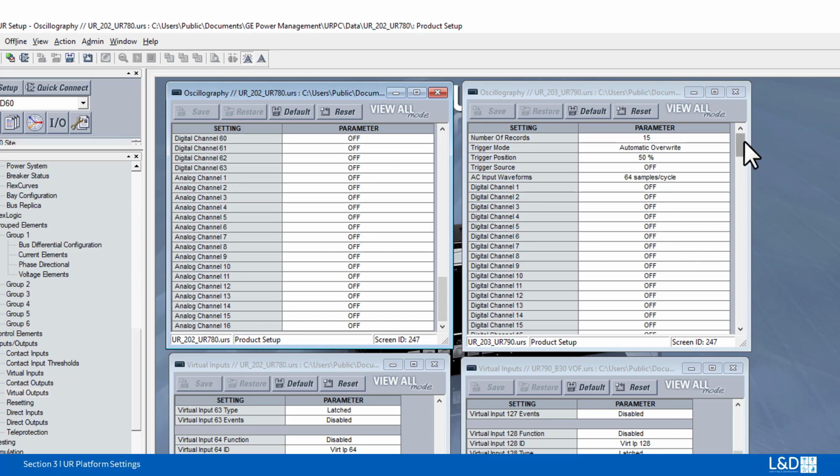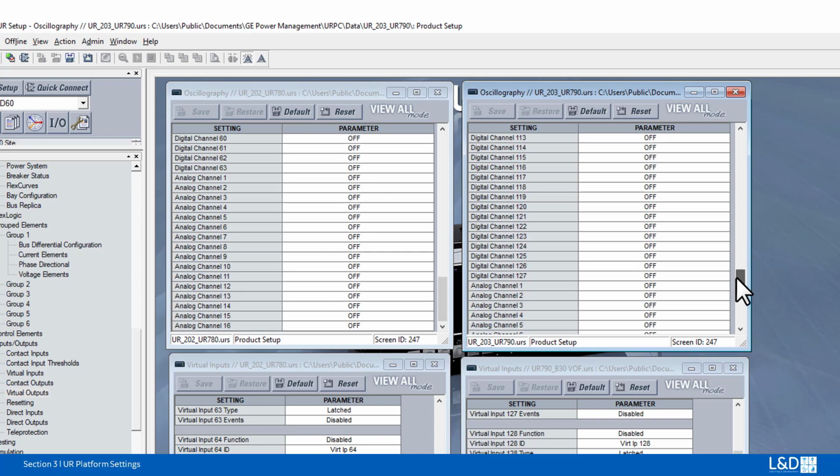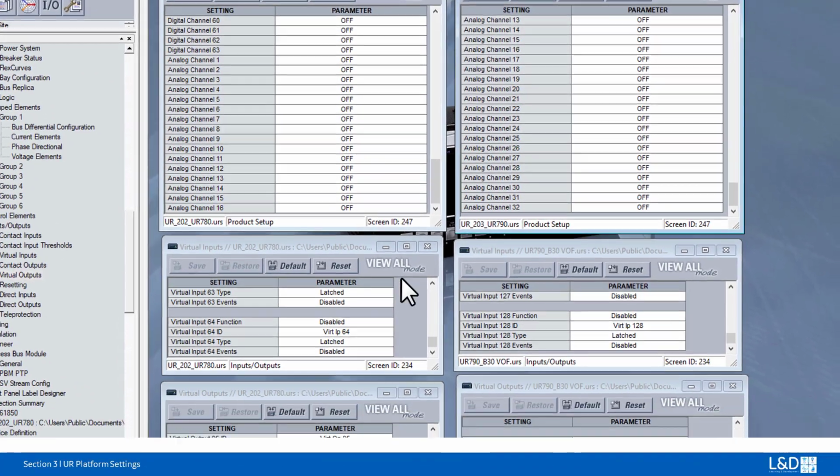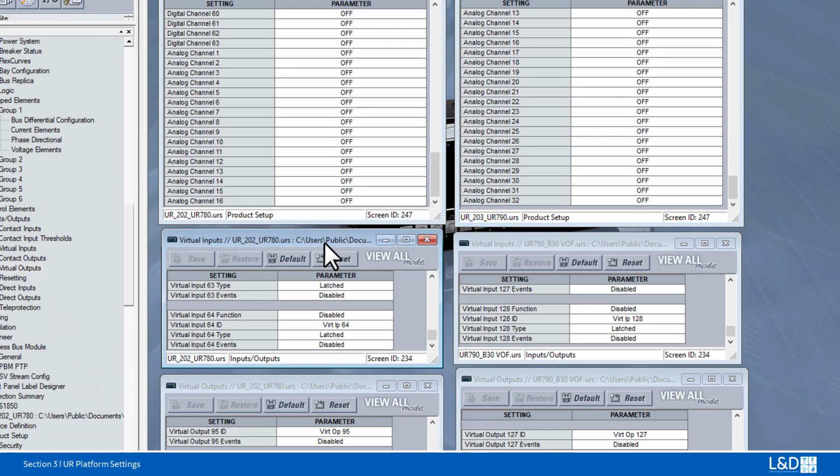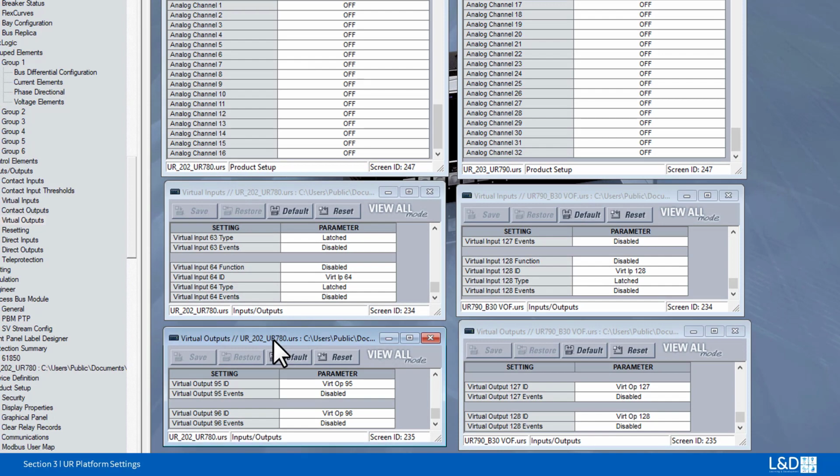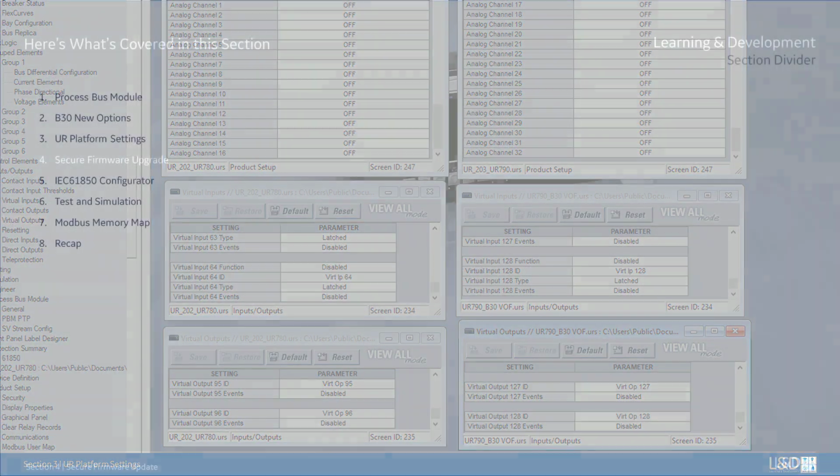And for the UR790 digital channel, total number 127 plus trigger 128, and analog channel will be 32. For the UR780 virtual input, maximum 64, and the 790 maximum virtual input 128. UR780 maximum virtual output 96, 790 maximum virtual output 128.